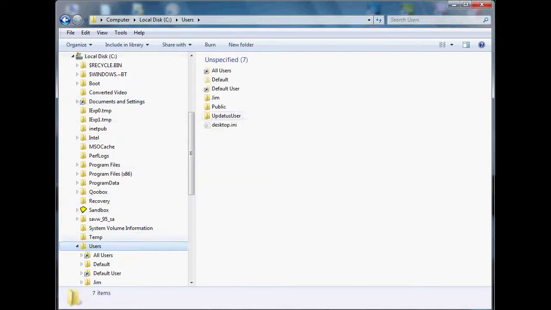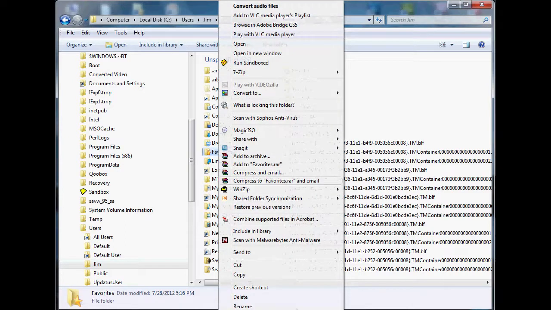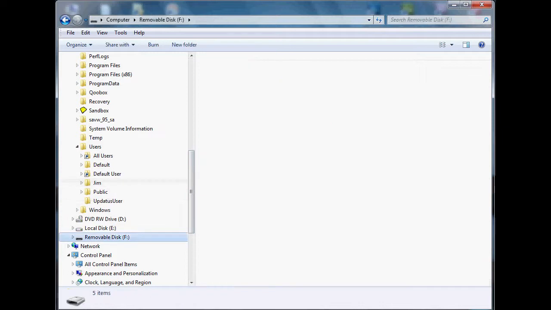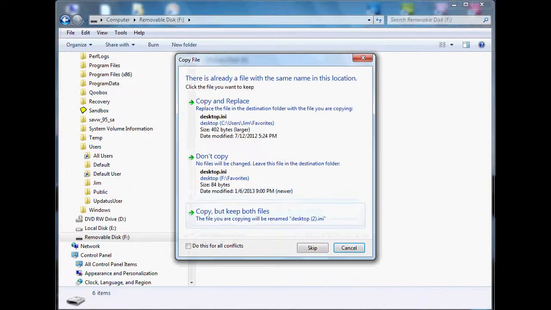So go to Users, or actually it'll be your name, not a Users folder. Find your name, which is the account that you log in as. Double click that. And then find your Favorites folder. Right click on it. Copy it. And browse over to your flash drive or your external hard drive or, you know, wherever else you're going to back it up to. And then paste it in there.